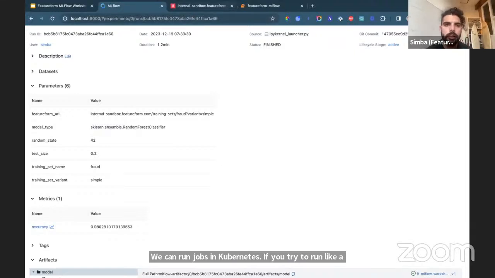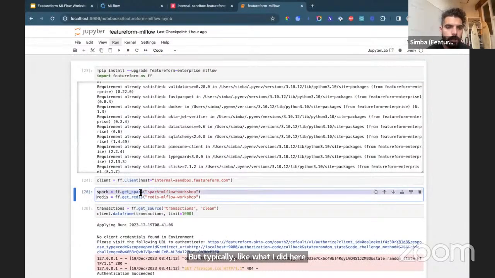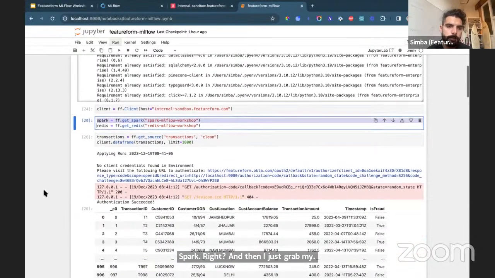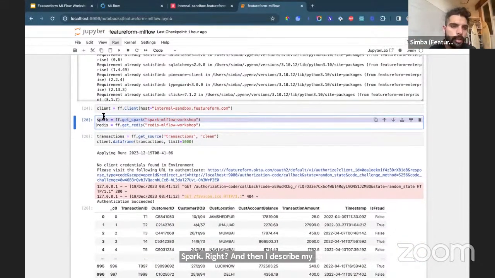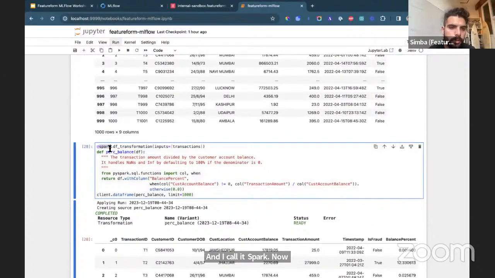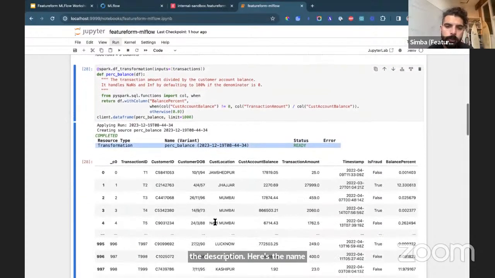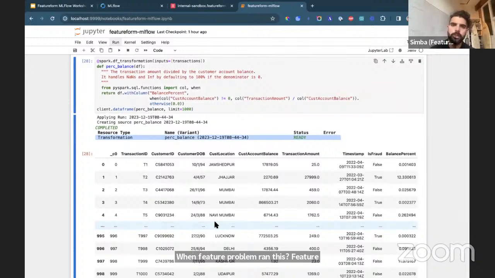But typically, what I did here is I registered Spark, right? And then I just grab my Spark resource from Featureform, and I call it Spark. Now notice when I define this transformation, I use this Spark variable and specify this is a Spark data frame transformation. Here are the inputs. Here's the transformation. Here's the description. Here's the name. When Featureform ran this, Featureform actually ran this on Spark. It did not run it on our own stuff. Featureform is just an orchestrator in that way.